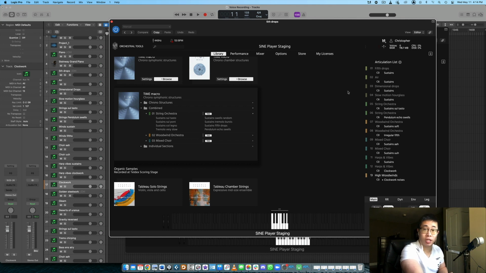But again, like I mentioned at the very beginning, for choirs like sustains, oohs, and ahs that are a little more intimate, a little more quieter, I always go back to Time Macro and Time Micro as well. So just some beautiful textures.